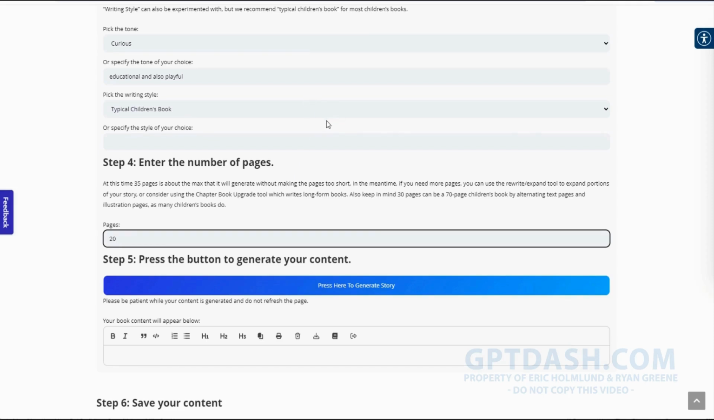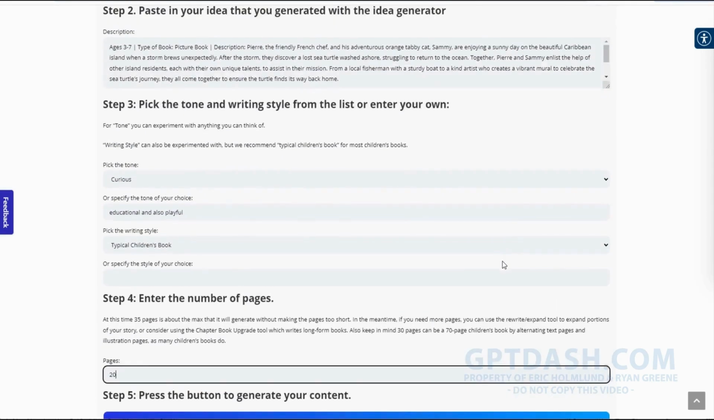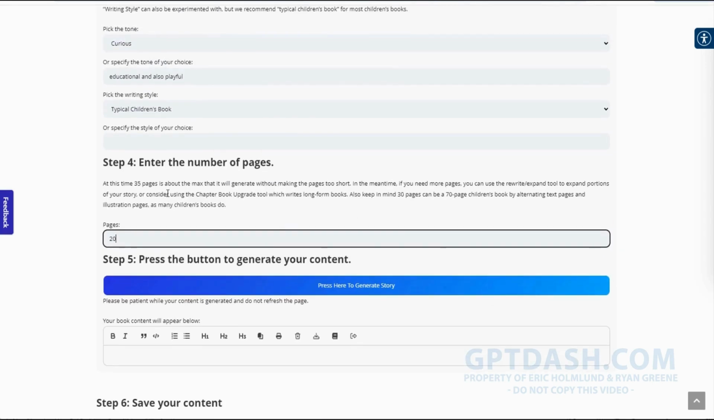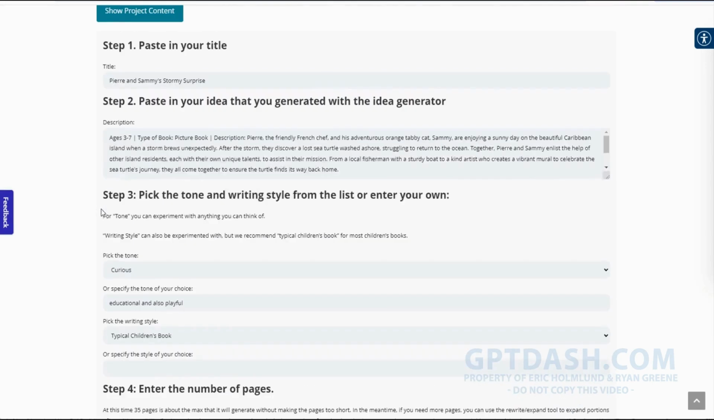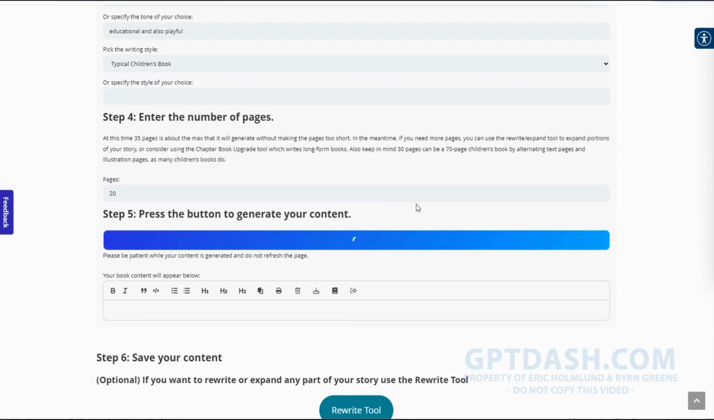But again, I want to take you through a real life scenario of creating a book the way that you might want to if you happen to be serious about a particular idea or topic and want to do something a little longer. I mean, we could go longer than 20, but I feel like 20 is probably going to be a fairly appropriate length for this story. So let's go ahead and click to generate the story.